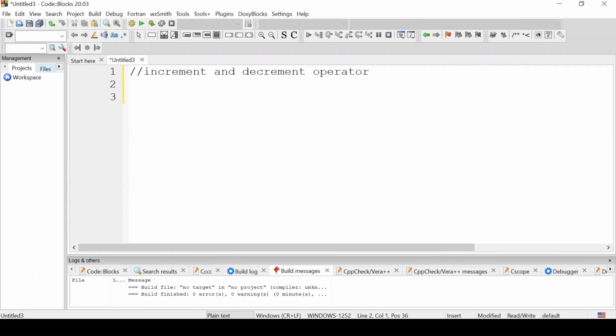Our next program is to see the use of increment and decrement operators. For that, #include <stdio.h>, int main. Within curly braces I will take two integer variables, int a and b, then I will initialize a with 2 and b with 4.